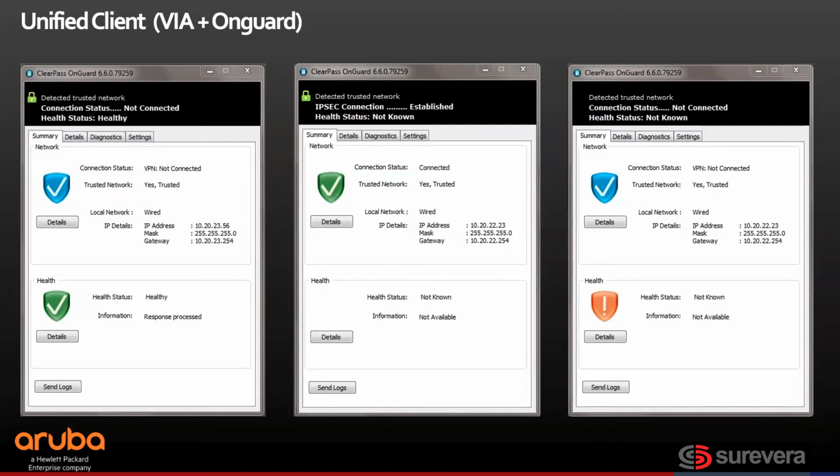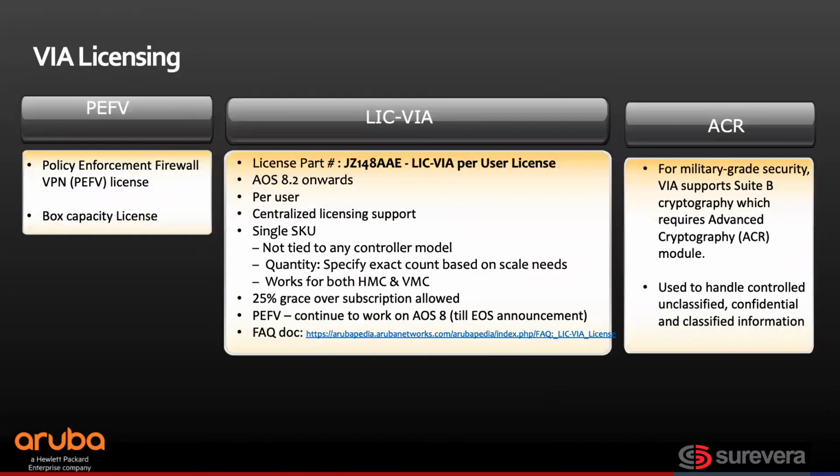Actually, we can continue here a little bit on the next slide. So again, we mentioned the VIA licensing. So we were talking about how the policy enforcement VPN, so the PEF-V license is a box capacity. So this is the one that I usually end up using just because it's easier to manage the license on it. Say you were to buy the 7005 PEF-V license, you would have licensing for 1048 different connections into it. Where if you use the LIC-VIA license, this is a per user license.